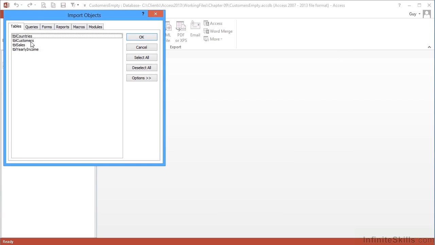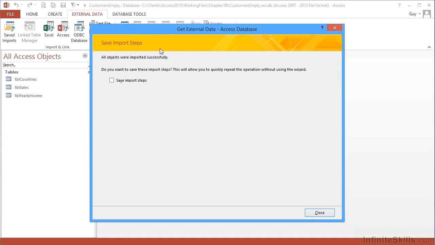Okay. So I have a choice of tables, queries, forms, reports, macros, and modules. Any objects within any of these groups can be imported. I'm only after the customers table, so that's the one I choose, and then OK. And then asked if I want to save that as an import option. Should I wish to then import it again, I already have it in the system.